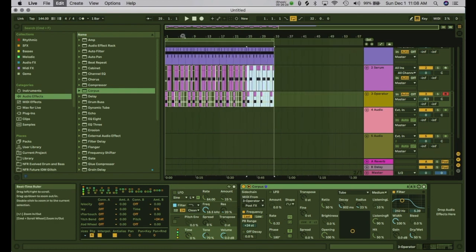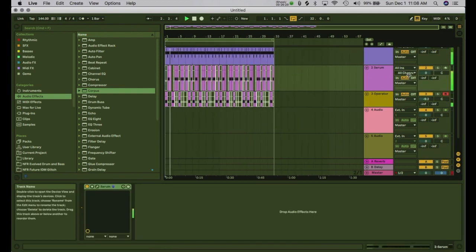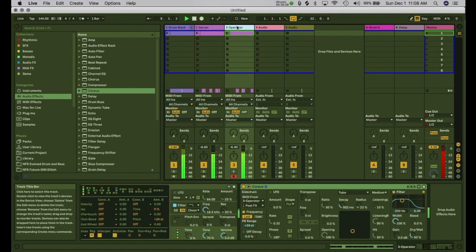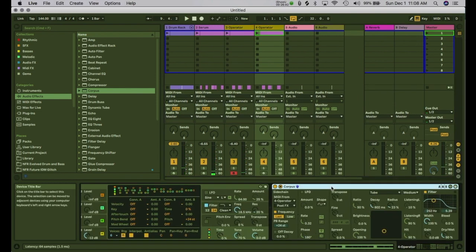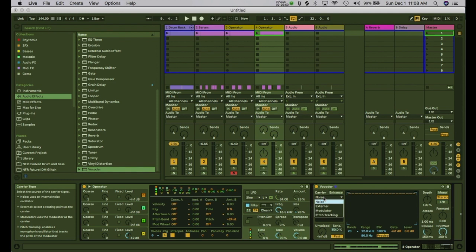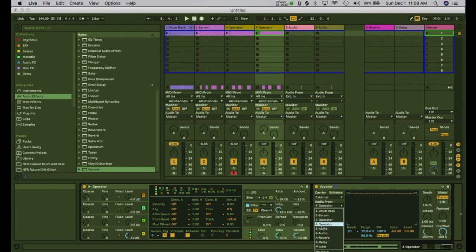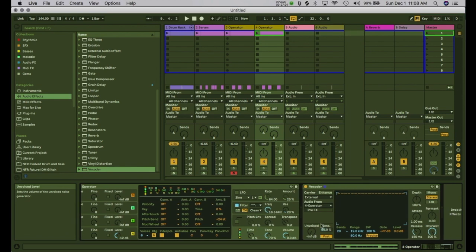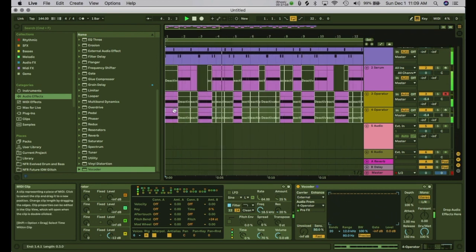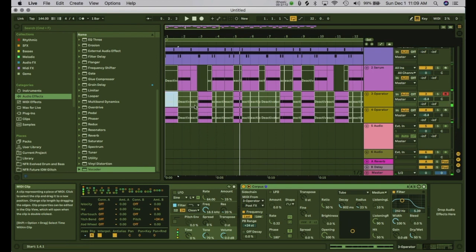I can duplicate that out. Let's go ahead and copy this Operator track and then remove Corpus and instead put on Vocoder, and I'm going to do the same thing. I'm going to take the modulator from external, and then pull the audio right from itself. So now we can alternate between those as well. Add some more variety.